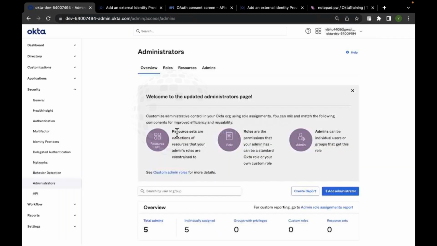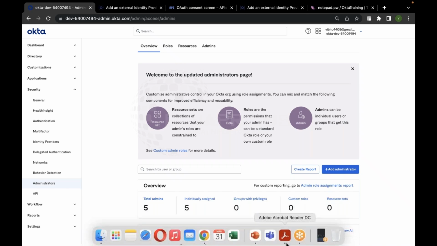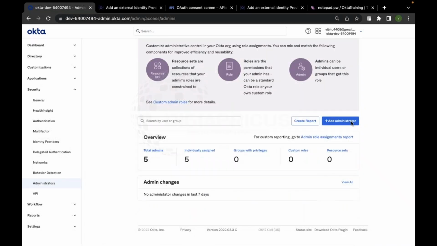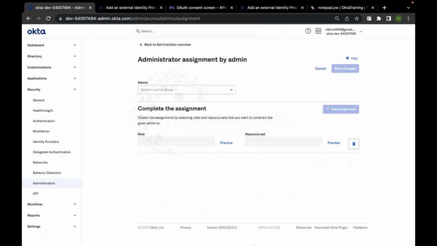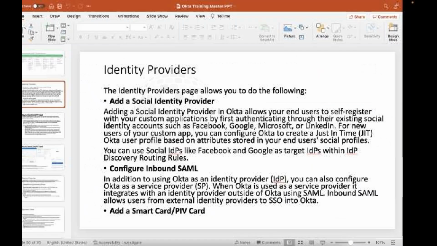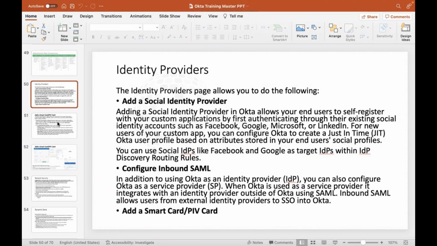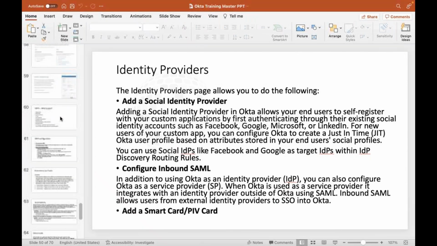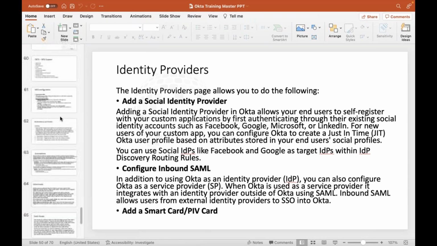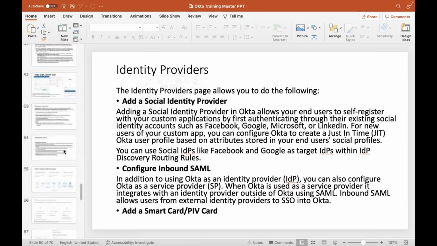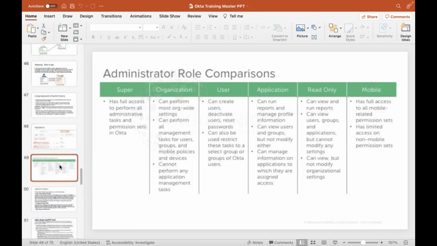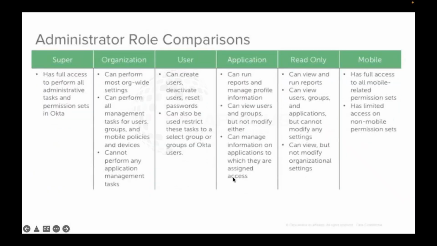We just had a look at this administrators tab yesterday, and we tried to understand a little bit. We'll go more into depth now. We'll see what all different types of administrators we have in Okta. I'll share this PPT with you today. Whatever topics we have covered, like the identity provider and network, are described in detail over here. So you can refer to this PPT, and if you have any doubts we can discuss tomorrow.